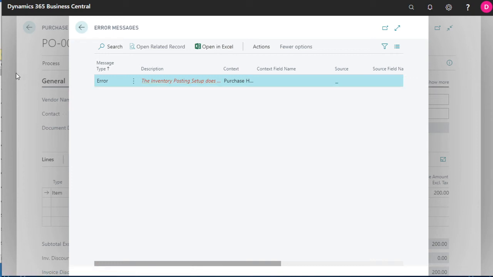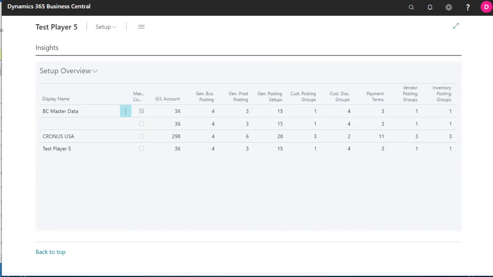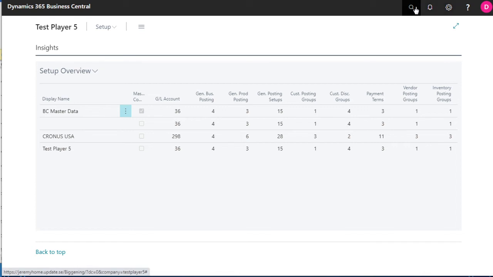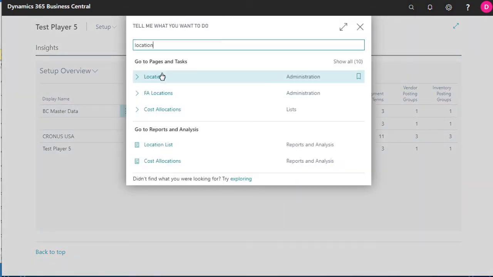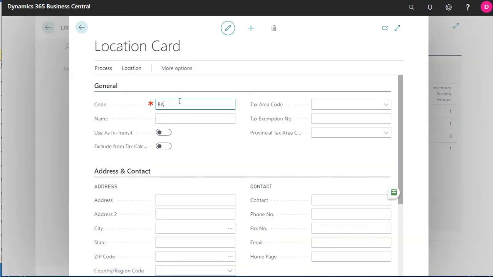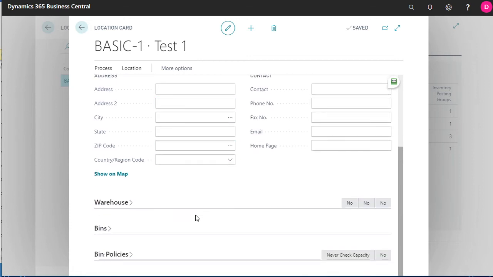So in our environment, we are absolutely going to have locations. That's how the bots are going to manage things. So we know that to test things out, we also have to create, at the main setup level, locations and inventory posting setup for that location. So, locations, and this is going to give us, let's just call it basic one, test one. This is giving us a really nice run through of what data we are going to need to worry about.